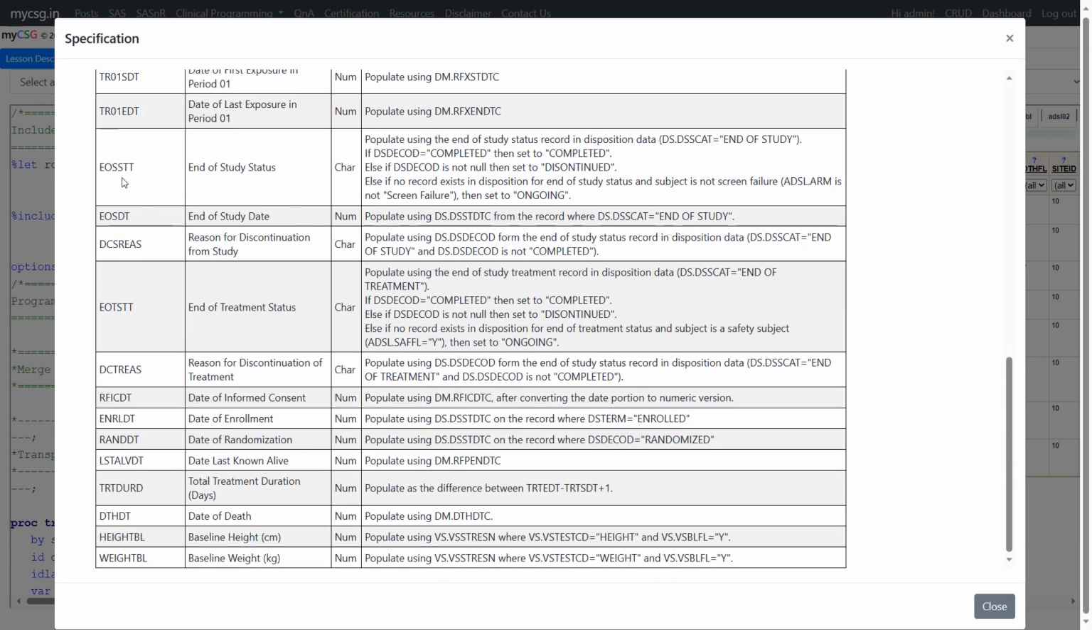And then we have end of study status variable, which is used to capture whether a subject has completed, discontinued, or ongoing in the study. So here if we see, we are being asked to populate it using the end of study status record in disposition data. So we are being given the filter condition which can be used to identify the end of study status record, which is ds_scat is equal to end of study. So if ds decode on the end of study record is completed, then we are being asked to set the value of completed to end of study status. Else if ds decode is not null, then set to discontinued.